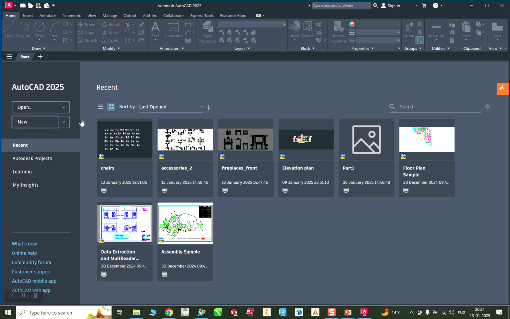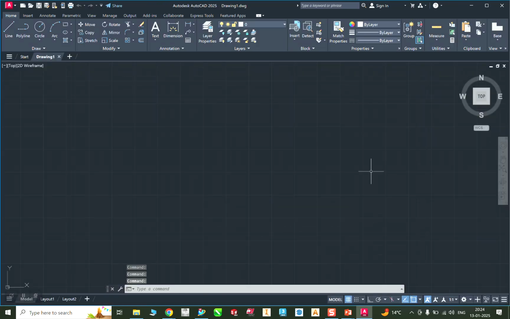So I'll just go to new. I've already explained the interface and other things. We will directly start working on the other commands. Now one more thing: if you want to check the library, some architectural plans and components are already available inside this software. There is a shortcut, the design center, that is DC. Design center contains complete templates and a library of components for mechanical, civil layouts and plans, even architectural plans and furniture, a lot of components.